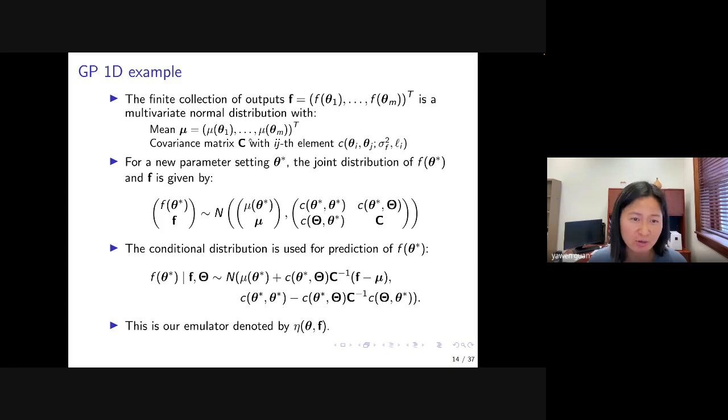The covariance matrix will be an m by m matrix with the elements in the matrix describing the covariance between the f, which follows the dependence structure that I described earlier. So when the thetas are similar, the dependence between the f are going to be high. When the thetas are more dissimilar, then the dependence in the output f would be small.